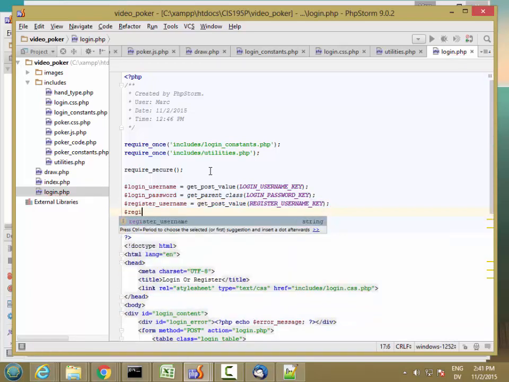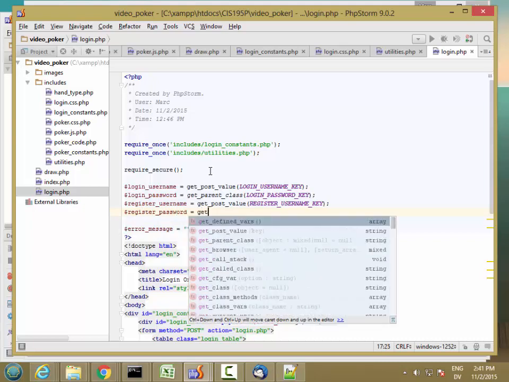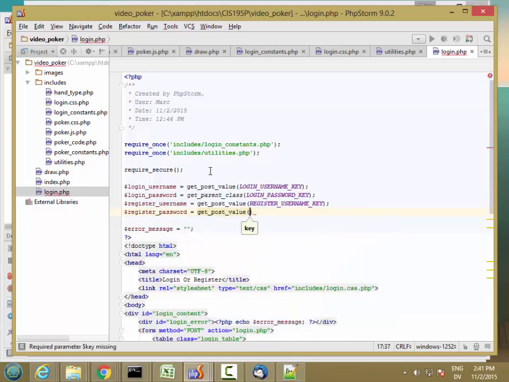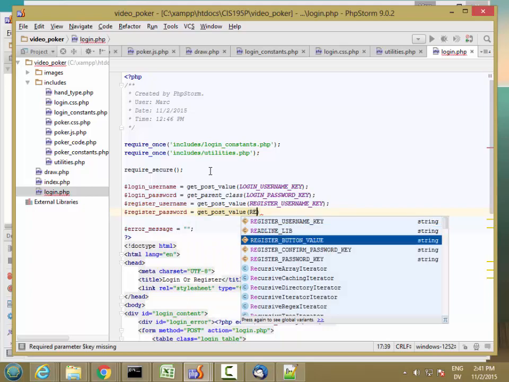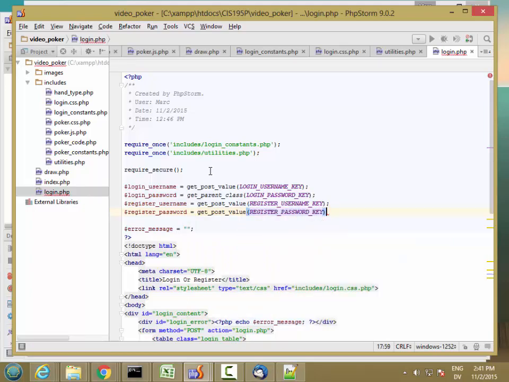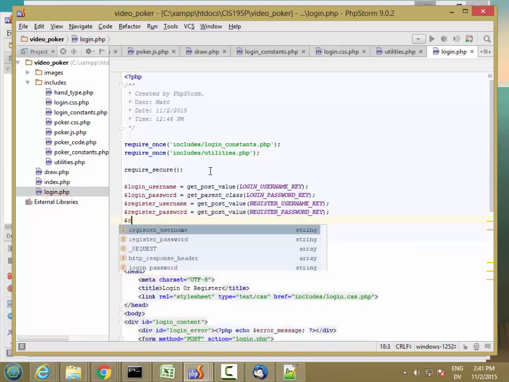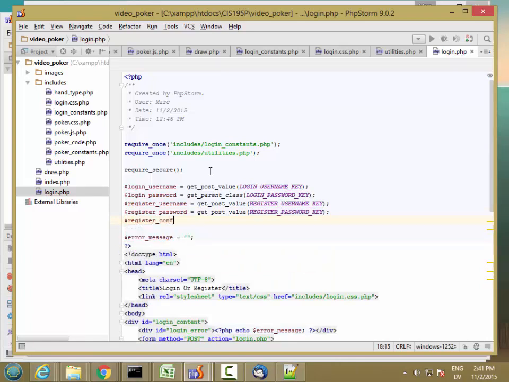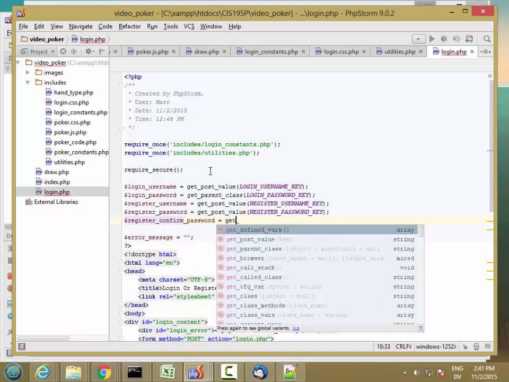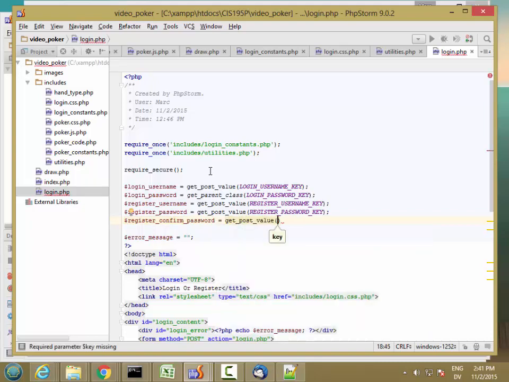And register username is getPostValue register username key. And register password is getPostValue register password key. And register confirm password is getPostValue register confirm password key. So now we have all of our values.